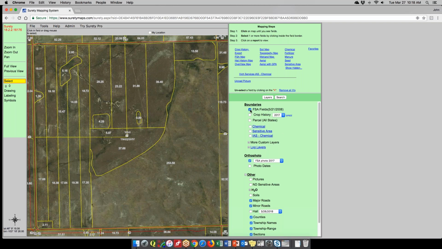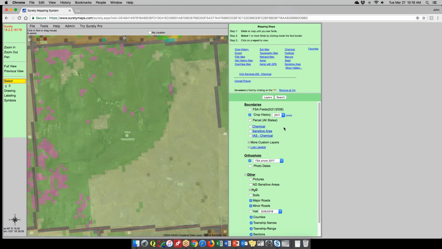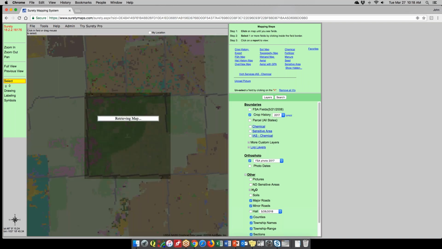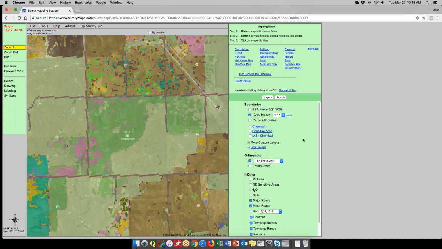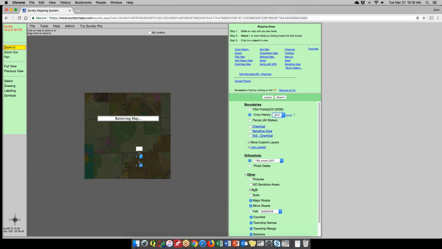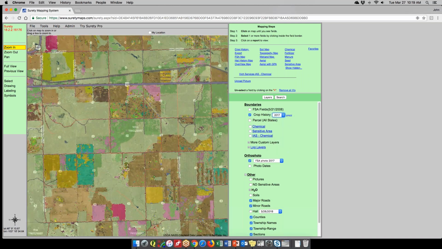Next, we'll look at the crop history. Crop history is based on National Ag Statistics and is updated sometime in the winter. So you can see we already have 2017 in here. As you can notice, it's color coded. So if you see this layer with lots of different colors, you probably have the crop history layer turned on. But let me talk about a few things about that.